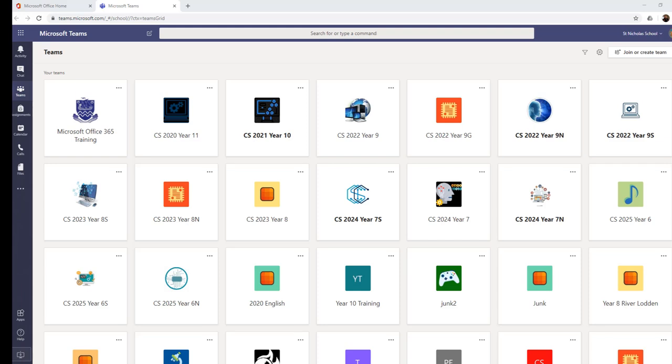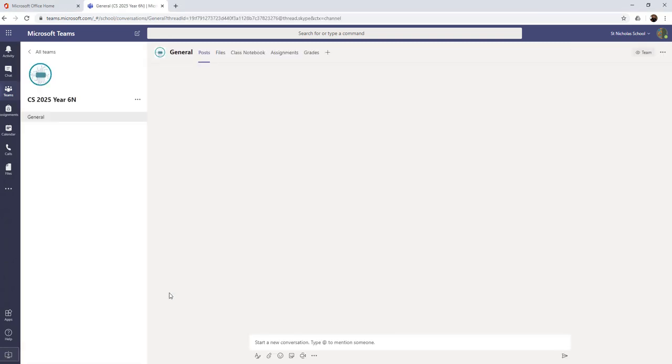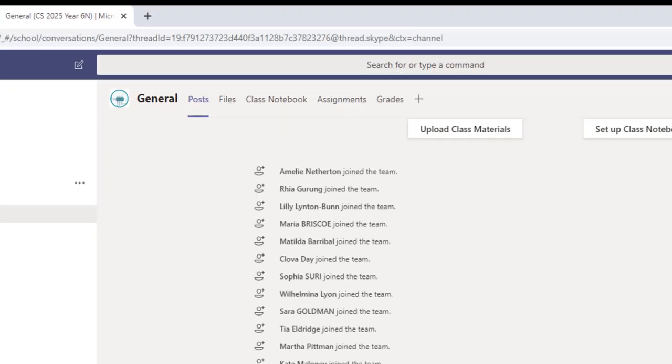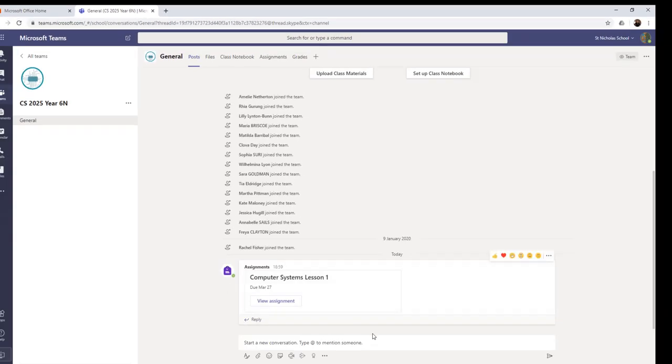Once Teams has opened, you will now see all the different teams that you have access to. I'm going to click on here, 6N. Once I've clicked on 6N, we've got all different menus at the top. Posts is where you can write letters to each other.